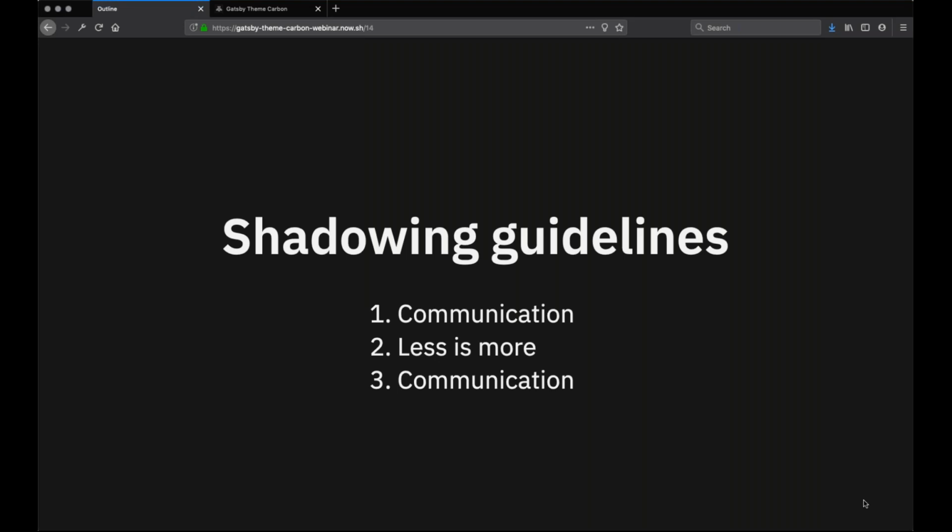The second is less is more. You really want to shadow as few files as you can to achieve your final goal. Because if you were to shadow an entire component, that component, until you remove that shadowing file, is not necessarily going to receive the same content updates or bug fixes or what have you. And the third one is communication again. If you do shadow a component, it's important to tell the theme developers, mainly because that information is really useful to inform future development and features.